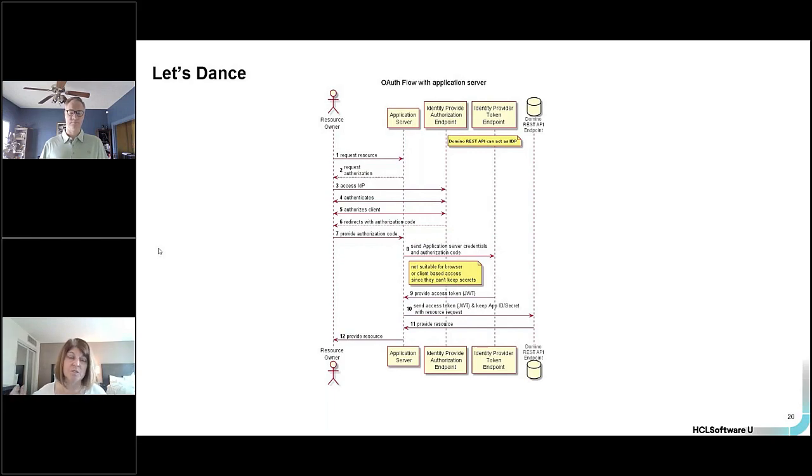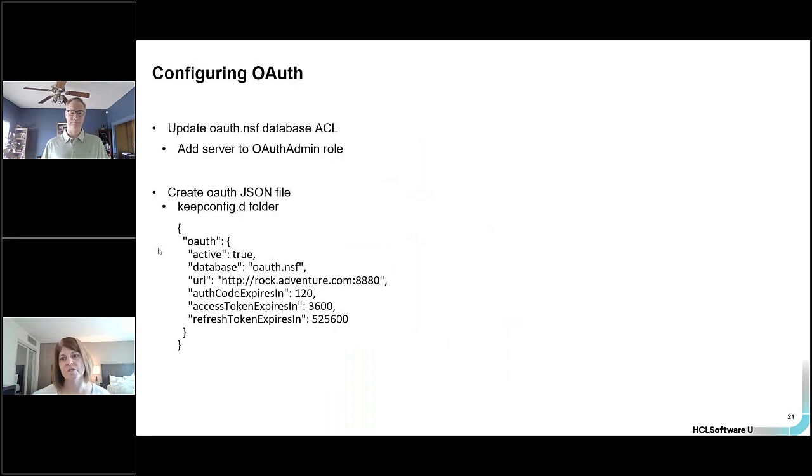A great use case is with Volt MX Go, which is another HCL offering. If you have decided that you want to use Volt MX Go as a way of extending the landscape of your Domino data, then you will need to do OAuth setup on your Domino REST API. The way you're going to do that configuration on your Domino servers is, first of all, you need to make a small ACL update on that OAuth database, and then you also need to create a JSON file.